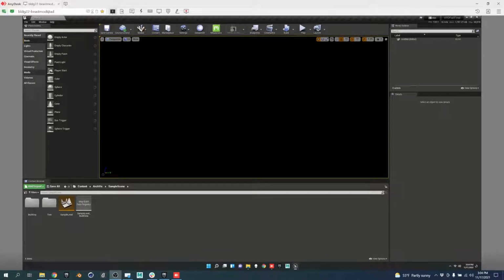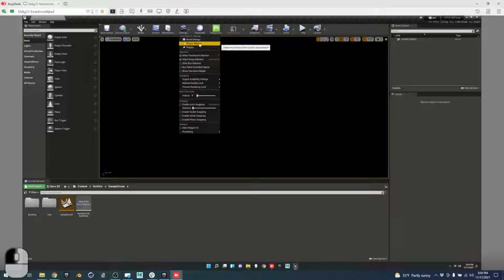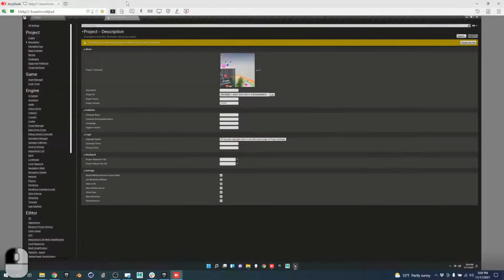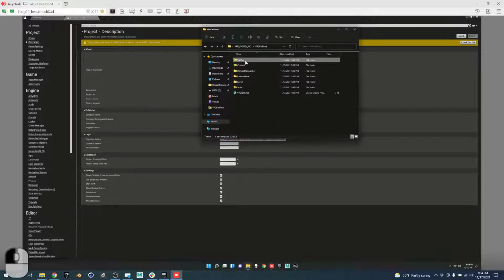Okay. So in your project settings, right now I don't have the file checked out. It gives me an option to check out the file right here. Everything that I put in here, whenever I type in some sort of value and hit enter, it actually goes to your config folder, this default engine.